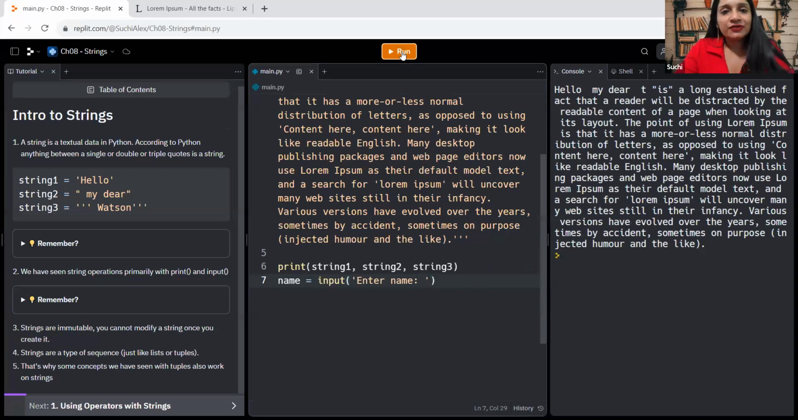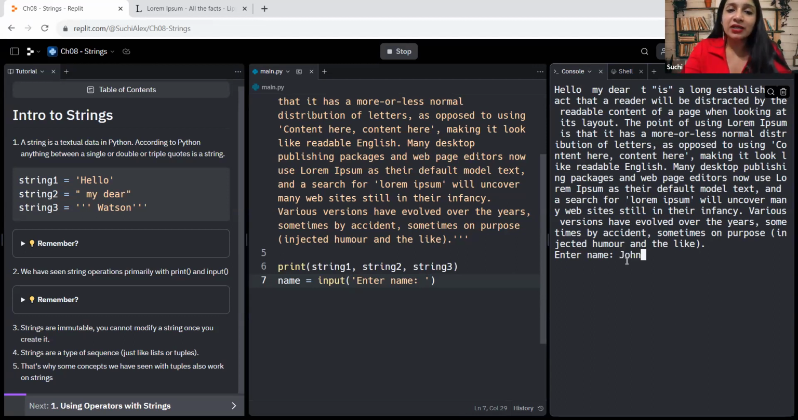So we've seen print and input so far. So if I enter the name John, this John is going to be stored in this variable called name, and we're not printing it anywhere, so nothing is going to happen. So that's pretty much a very basic introduction.